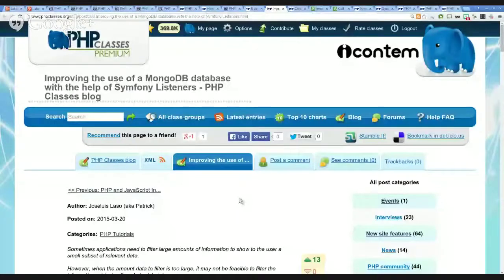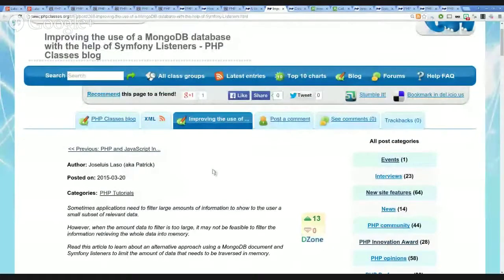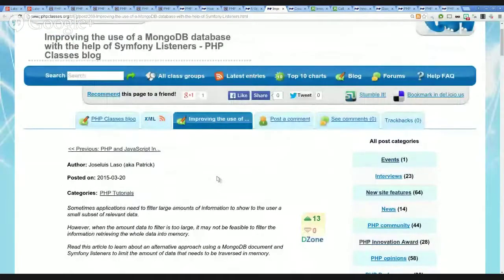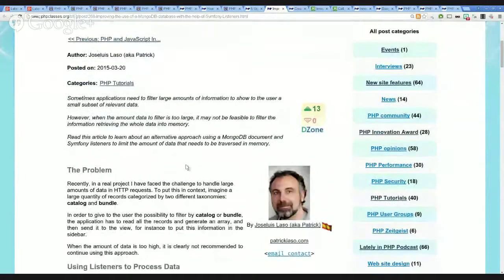There is one by, again, José Luis Lazo. This is an article about how he managed to deal with a large amount of information to show, to filter from a MongoDB database application where he used Symfony listeners to actually do the filtering.